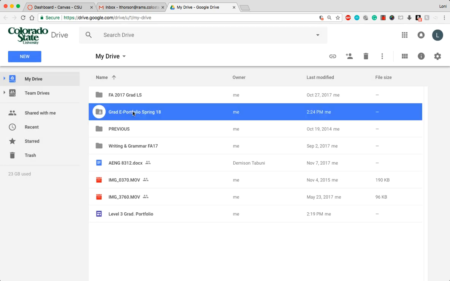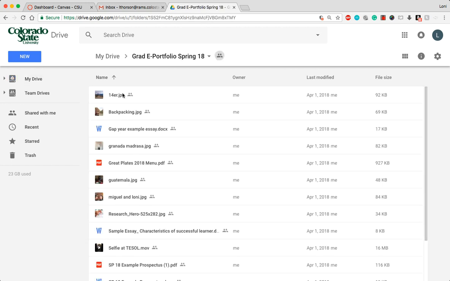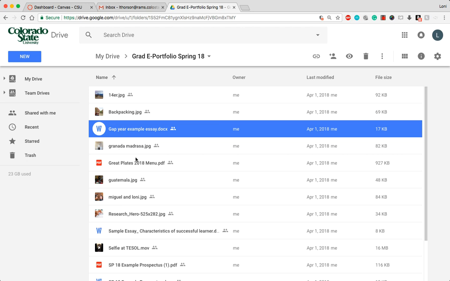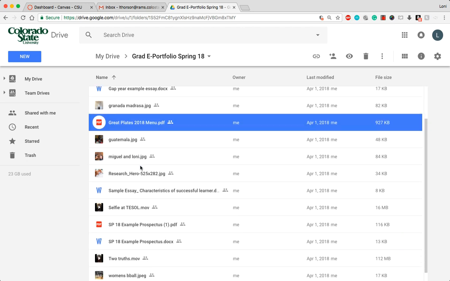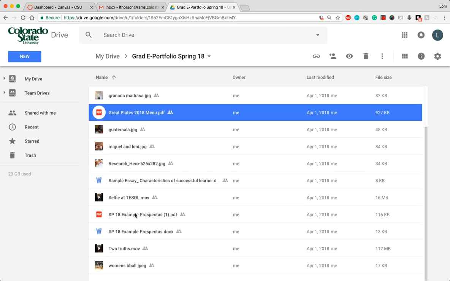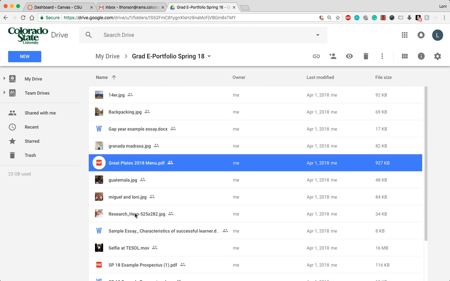I have already made my folder right here. You can see it, Grad ePortfolio Spring 18. And then from there, once you have your folder, you will see I have already put all of my things in here. I put my pictures in here that I decided to use in my website. I have my essays that I used in my website. I have the PDFs that I used in my website. Everything that I planned to put into my website, I put into this folder, so it's all in one place.